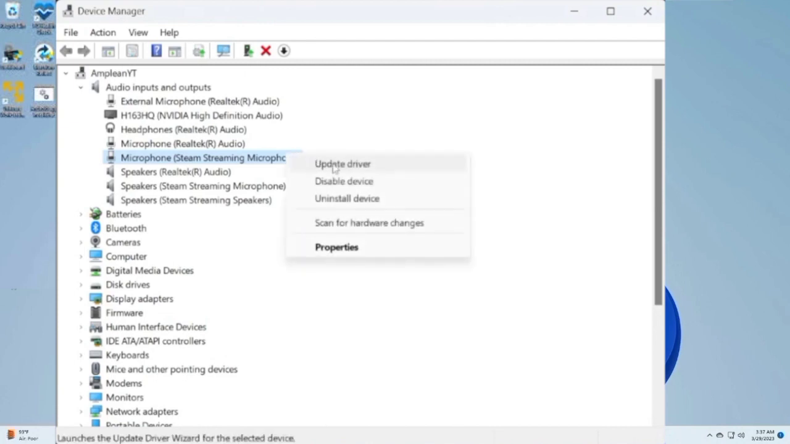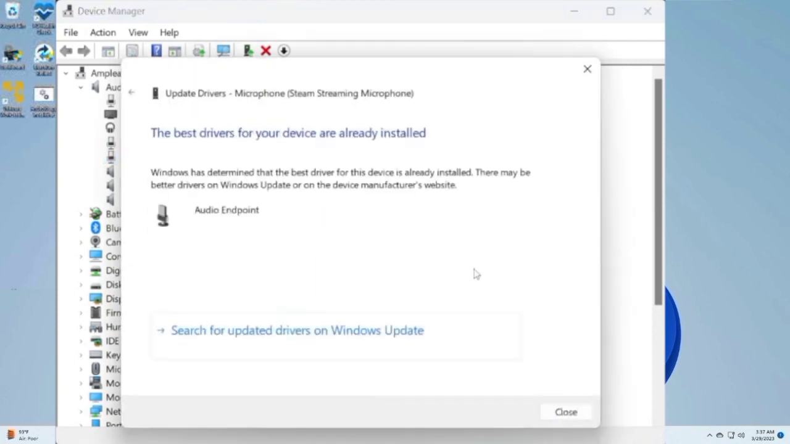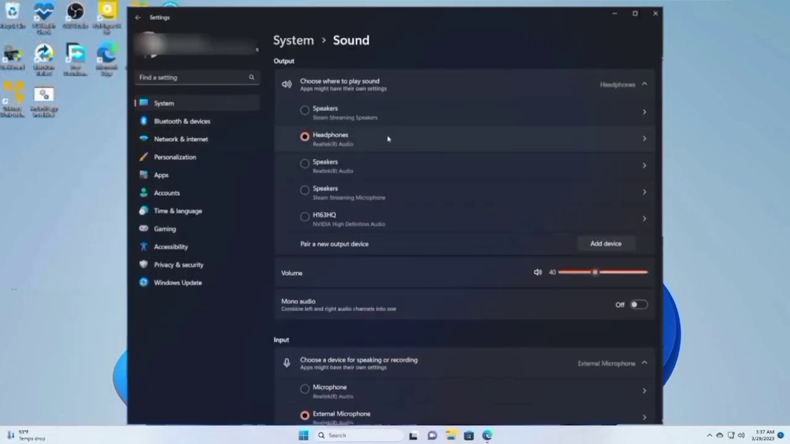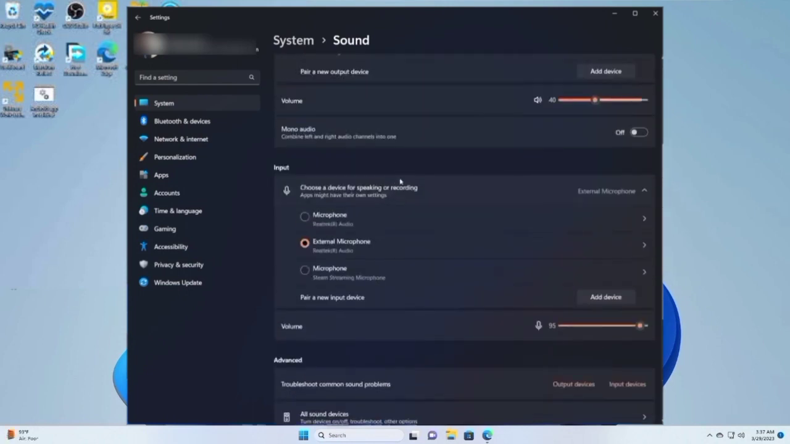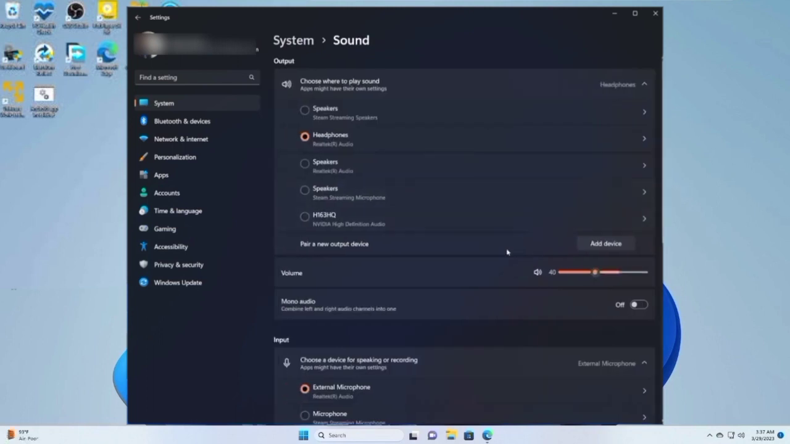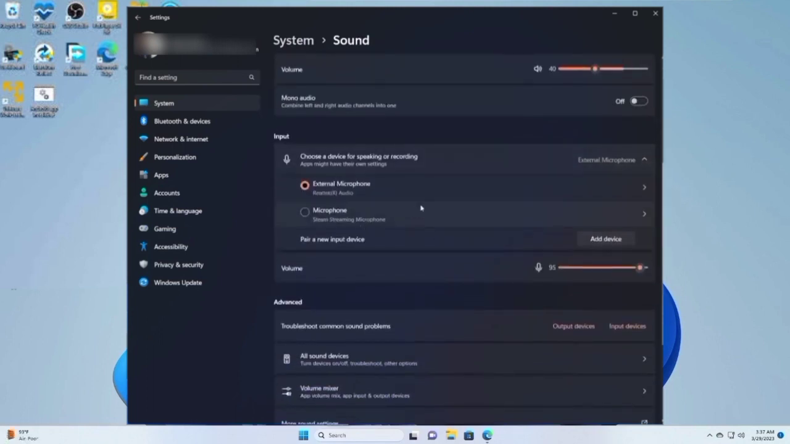To prevent microphone conflicts during CS2, open Windows Settings, System, then Sound. Under Sound Settings, select Other Audio Inputs Device and click on Don't Allow, disabling the microphone until it's enabled again.